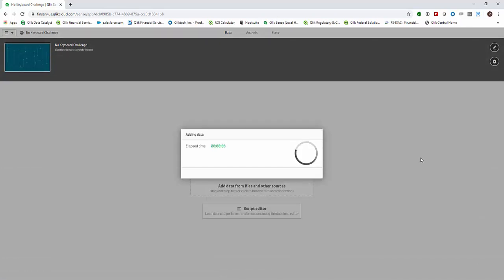Now Qlik is doing its magic. It's taking that file and doing a couple of things. One, it is optimizing the file. It will take a column that has, let's say, state, and only hold one instance of each state, and then create pointers for the other records. It's doing that across the entire file.